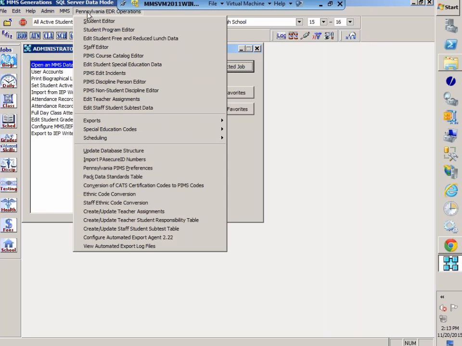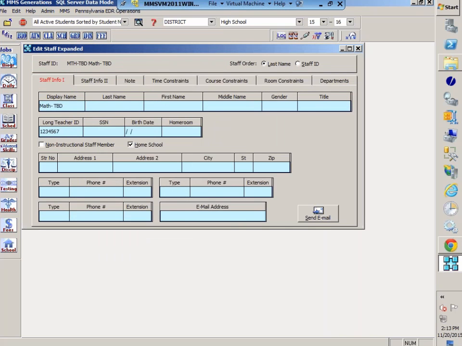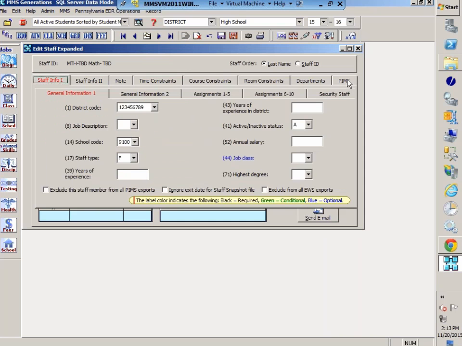All right. So once you have, so we have Pennsylvania information in the student editor. I accessed that through the biographical editor. This is the same editor, it's just another way of accessing it. We have the staff editor, which is the same as the staff expanded, and there's those Pennsylvania data items.